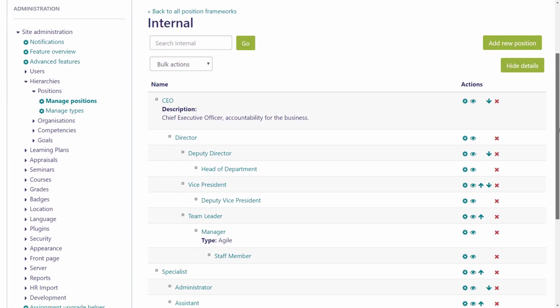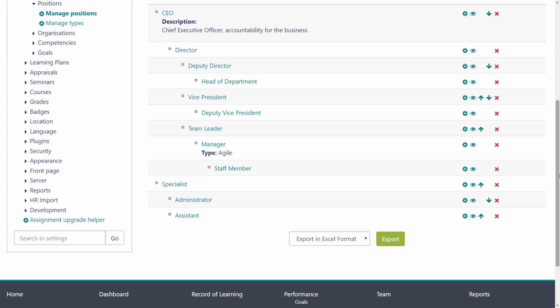So that's how to add a hierarchy framework, add positions or organizations, which are done in the same way, and use types to classify them. Why not start planning your hierarchies today?